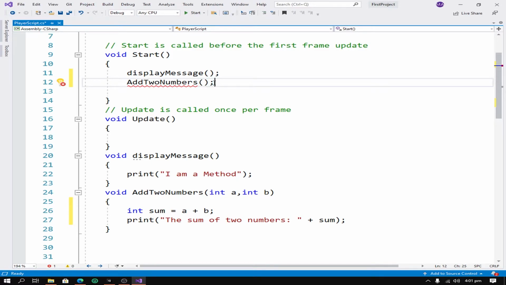Now it's time to talk about a little bit of terminology. When we pass some information into a method, like the AddTwoNumbers method, we passed int a and int b. From the method's perspective, this information is called parameters. But when we think of this information from the calling side, when we are calling the method, it is called arguments. That's why I said argument a moment ago.